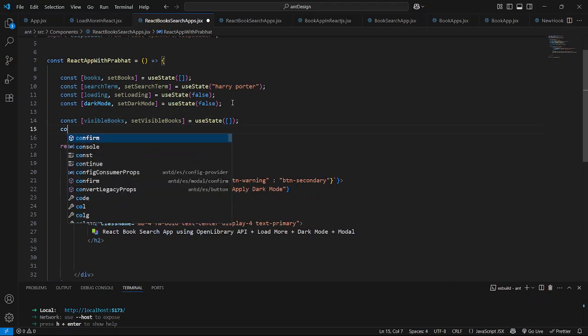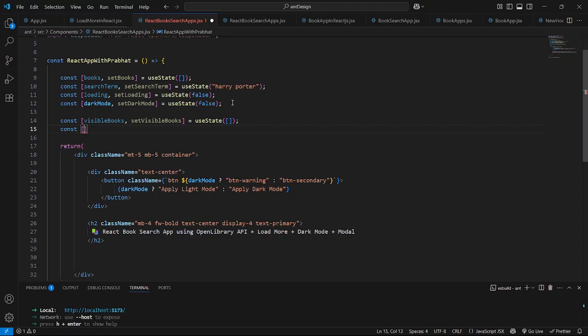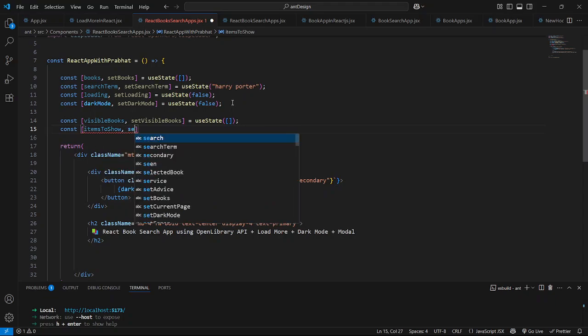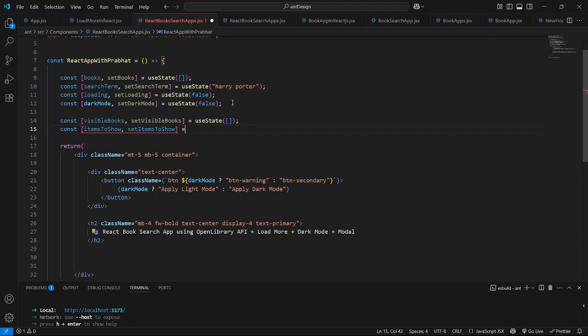I'll just create here another state variable. I will just say here itemsToShow, and setItemsToShow equal to useState. And as of now I'll just give here how many items we want to show. Initially 10. So guys, initially we want to show here 10 items, and whenever the user clicks the load more button, we will load here 10 more items dynamically. Every time the user clicks load more, we will just load 10 more items dynamically.